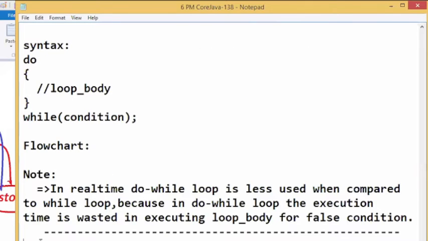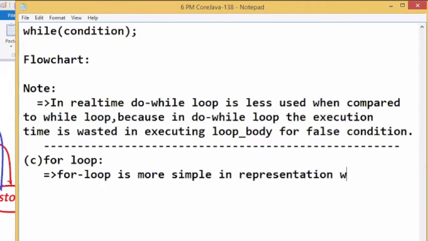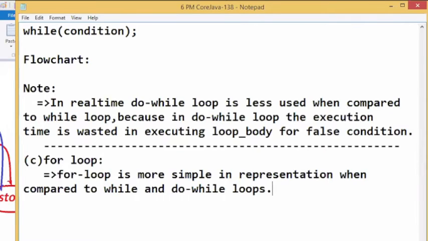Now comes your for loop. For loop is more simple in representation when compared to while and do while loops, because the initialization, condition and increment or decrement are declared in the same line.